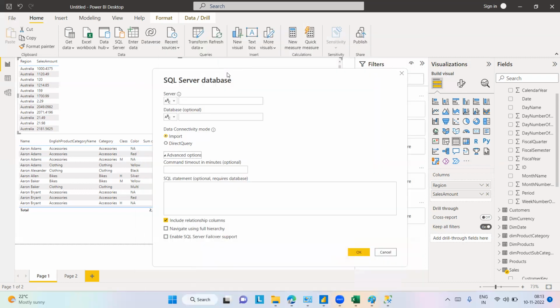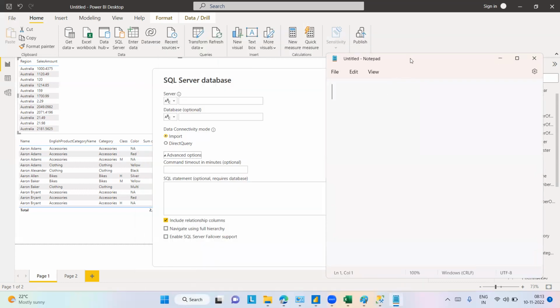I will explain to you all the features and options that we have with import and direct query. Then you can decide for which case we have to go for direct query or import. This is a big, vast topic, so let's discuss everything we have with import and direct query.